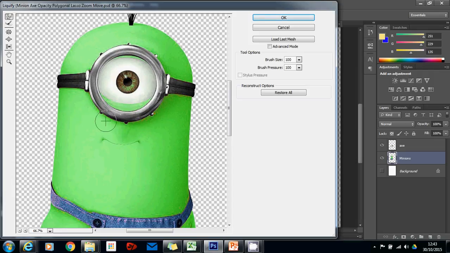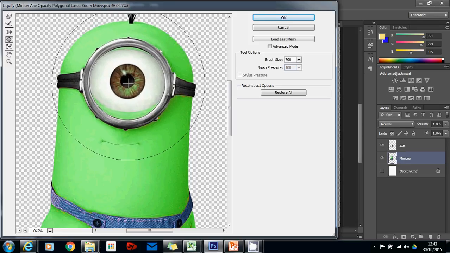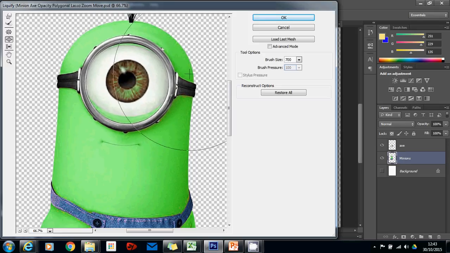The next one I want to show you is the Bloat tool. Now the Bloat tool can make things go much, much larger. So if I increase the size of my brush and now hold down my click, you're going to see quite an extreme example of what this can do. Now I've held down my click and now you can see the eye has gone very, very large. I'm just going to quickly Ctrl-Alt-Z and put that back.